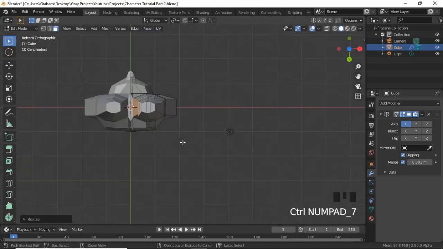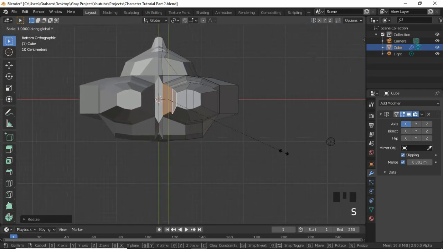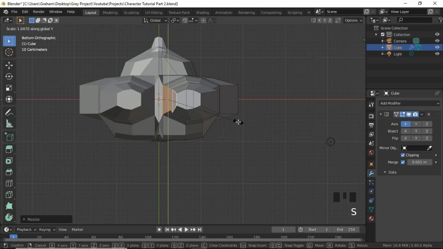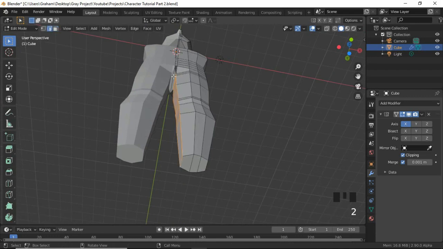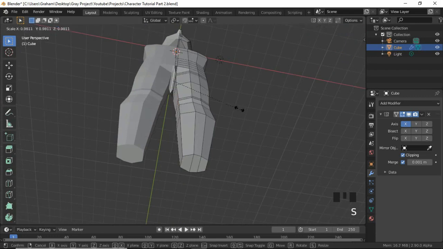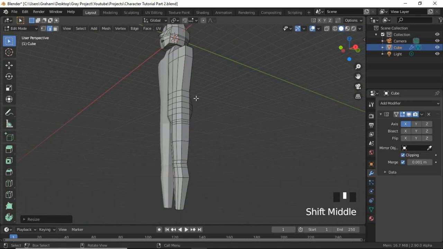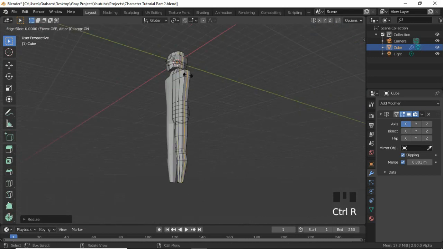Let's press Ctrl 7 to come to the bottom of the mesh and press S and Y again. Now if you are a perfectionist and you want it to be exactly the same size, I know mine is not exactly the same size, but it's close enough. Let's just select this edge as well and press S to scale it down. And now we can add that loop cut across the side of his body. So press Ctrl R and let's just left click and right click.